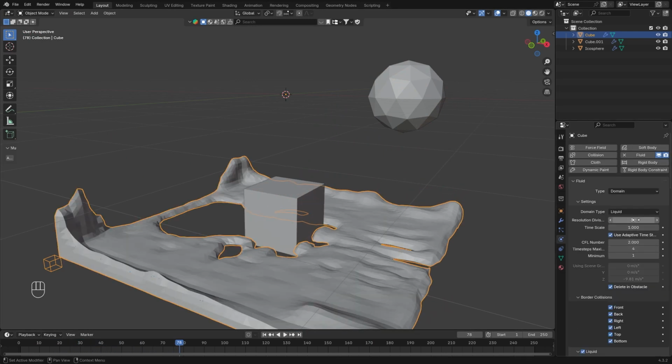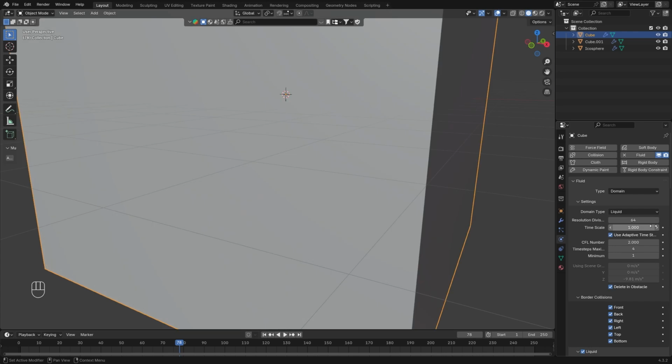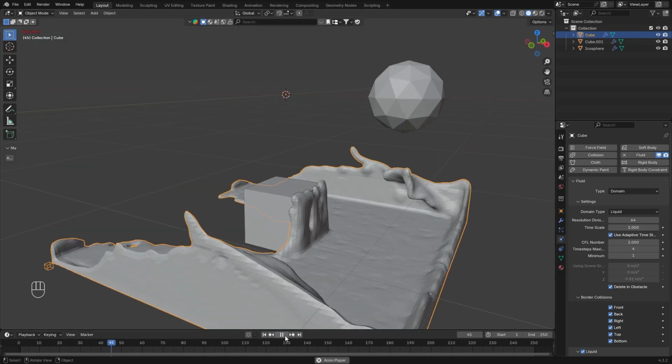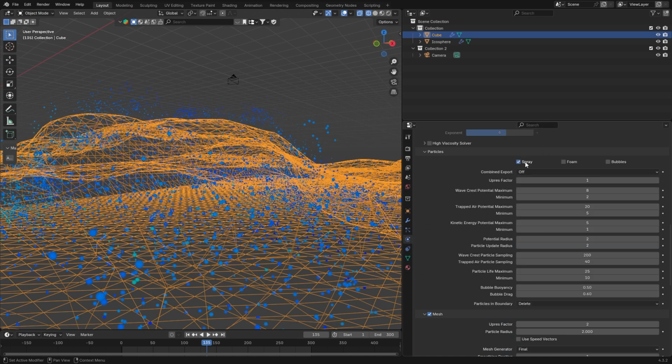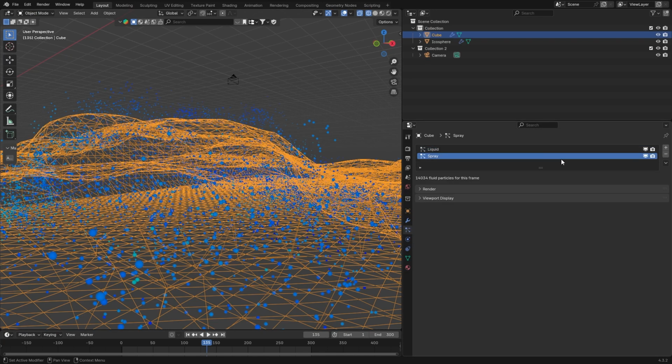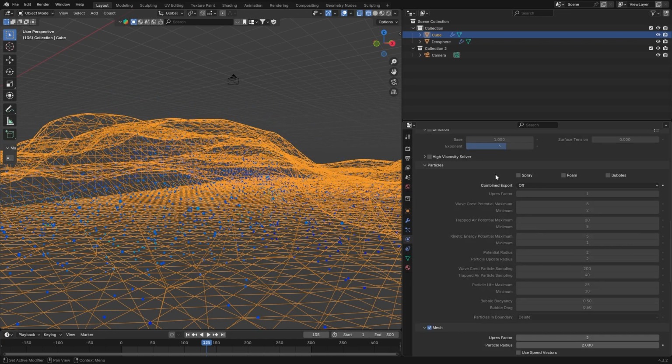Resolution division, as I mentioned, is the main value you need to scale to receive realistic results. There are 3 presets for extra effects: spray, foam and bubbles, but these are only going to be visible in a high resolution simulation. With these you can lift your animation to the next level. When you add one effect, it creates a secondary particle system here. If you delete it from here, it's going to remove the tick from the domain settings as well.